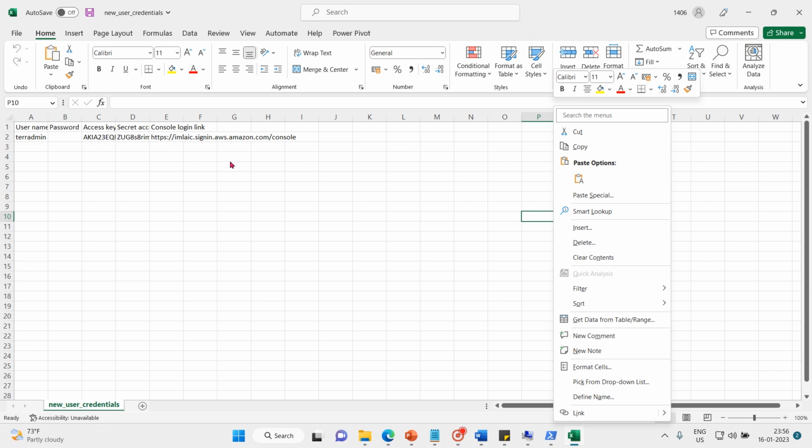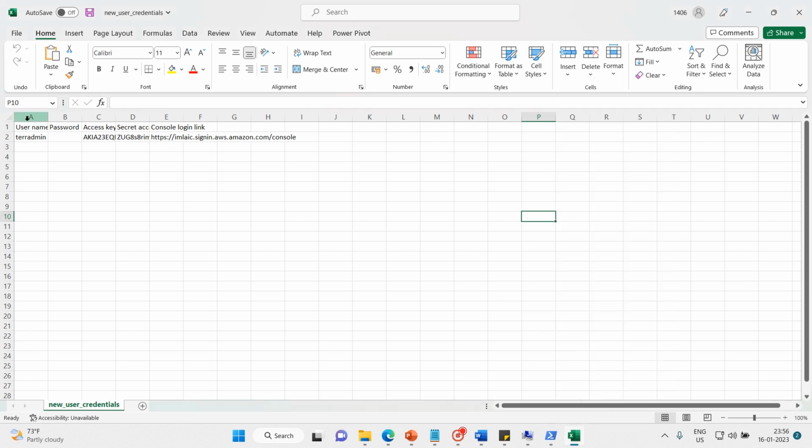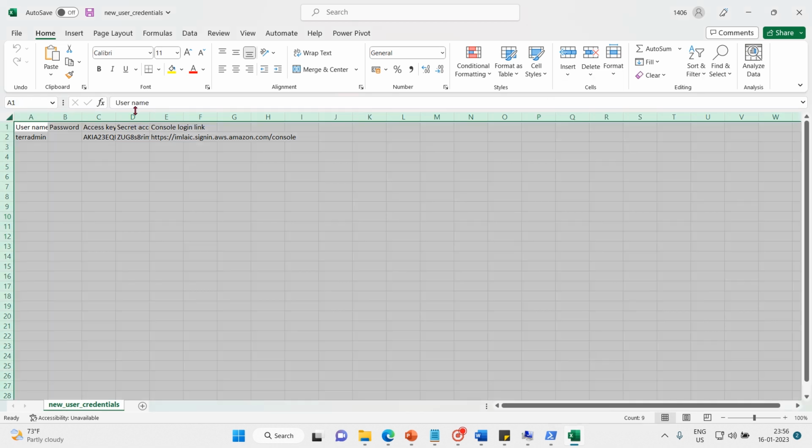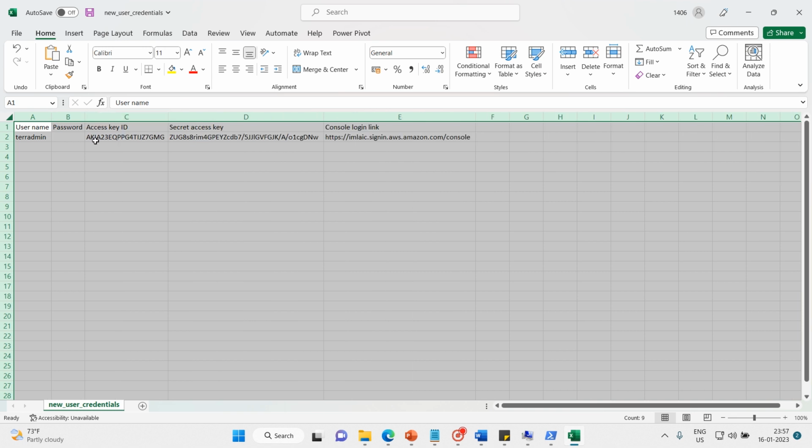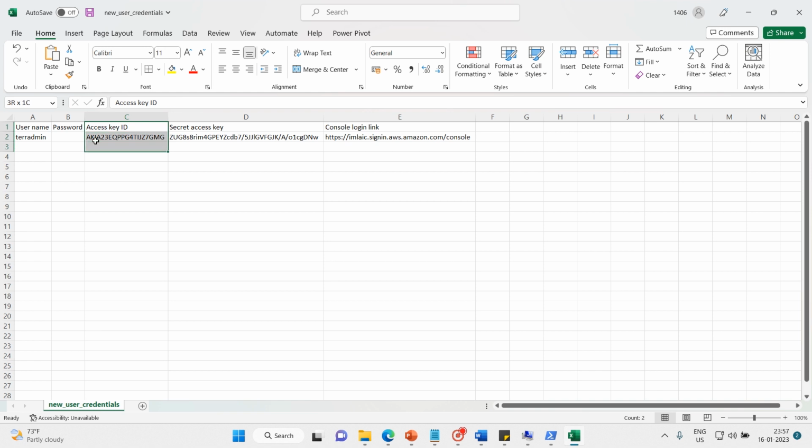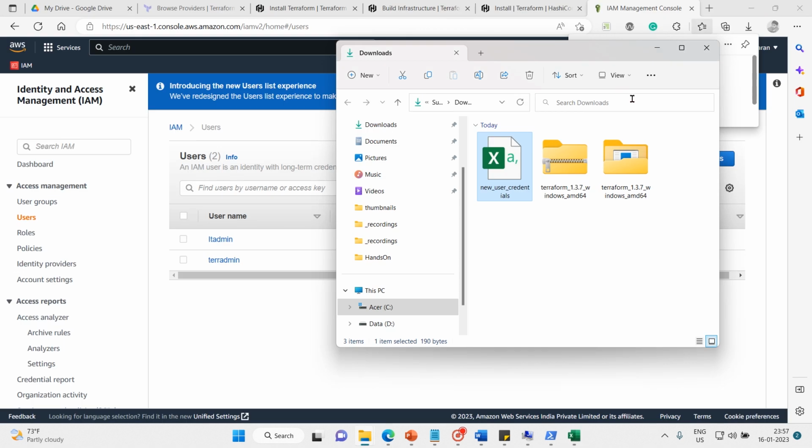This is your access user credential file. Here you will find all the information: this is the access key ID and this is the secret access key. Both are important. So just keep this file aside for a few minutes. We'll come back to that.